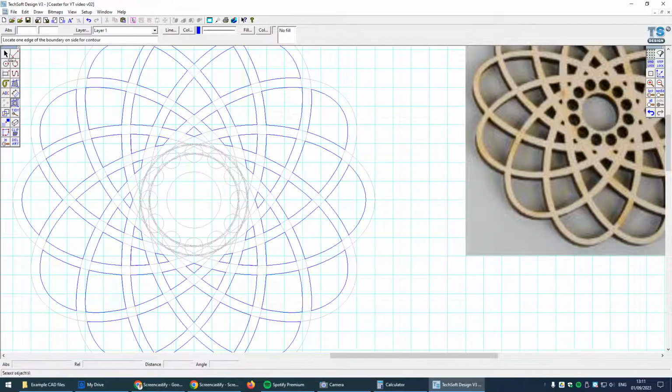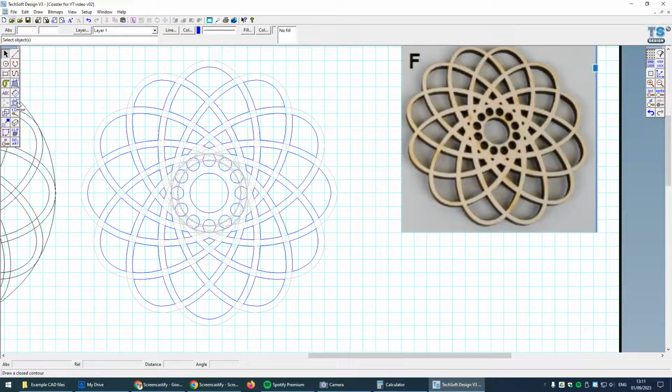Now for the circles, what I'm actually going to do here is get the selection tool, and I'm going to click and then shift click on those circles. And the inner circle, let's make sure that is blue. Okay, and then now I can come back to the contour tool, and the last thing I'm going to do is click on the external edge.